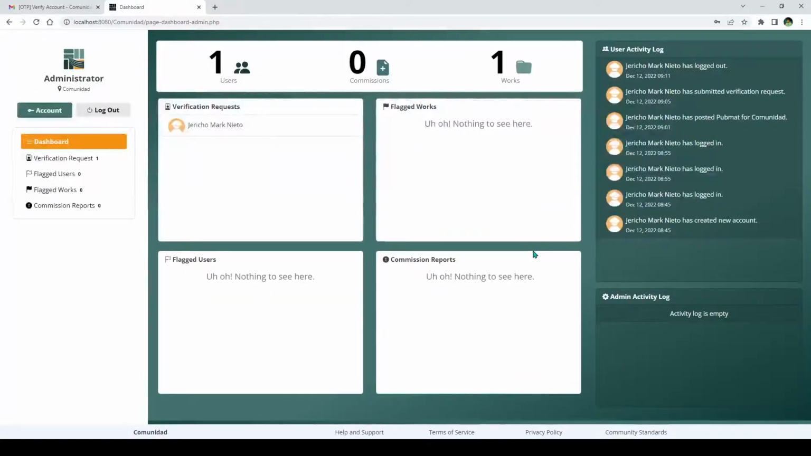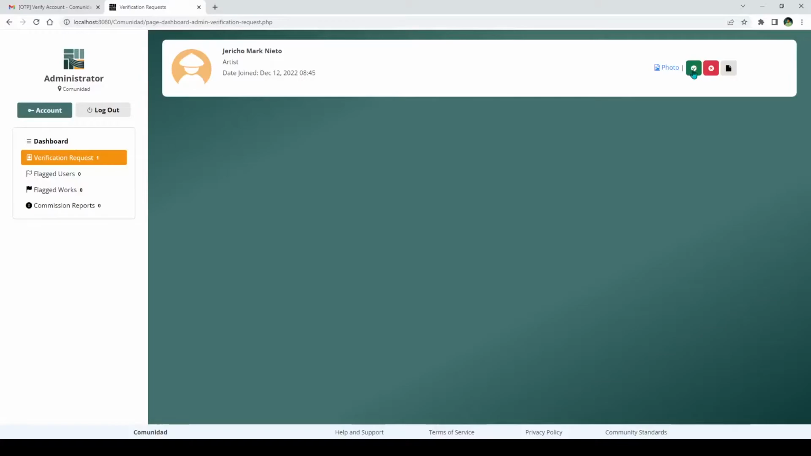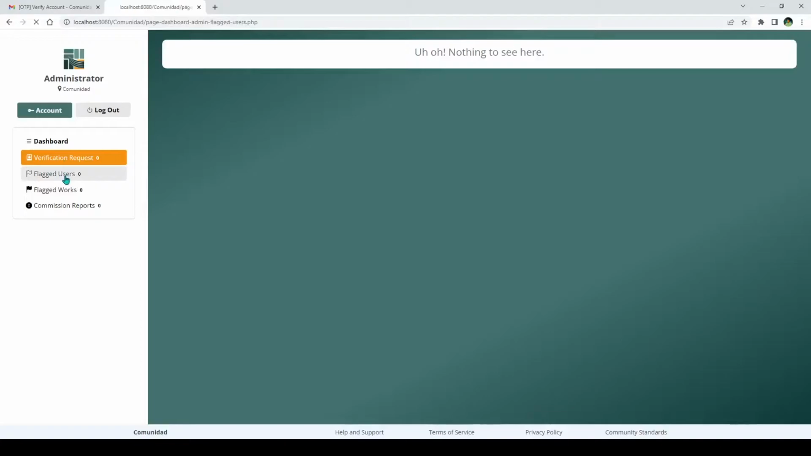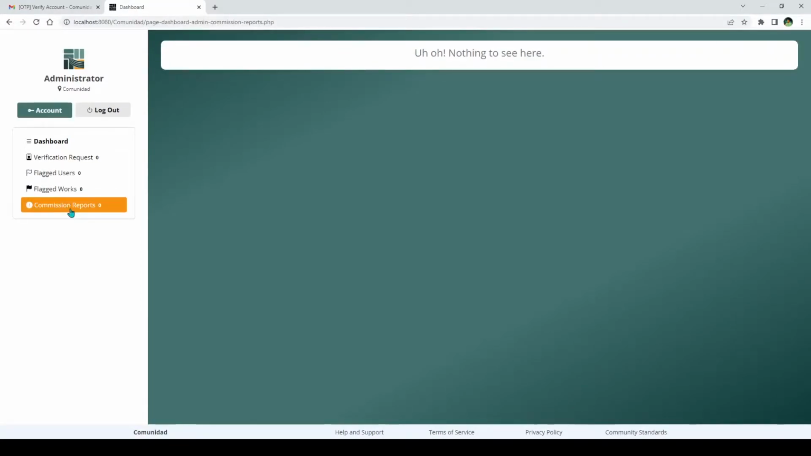And see the verification requests. So we can see from Jericho Martinato, who is requesting, and we can go ahead and click the check button for him to be verified. You can also see the verification requests here, the flagged users, the flagged works, and the commission reports here.